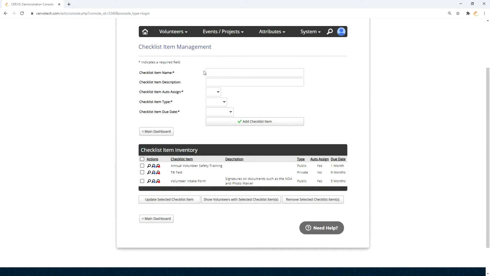So there's 5 different fields that we have to look at, and the first is the name of the checklist item itself. This is something that would obviously identify or define what you're tracking, so it's pretty good to be very specific. This is not necessarily visible to volunteers, although it can be. But like I mentioned, volunteers do not have the ability to modify this information on their account. So this would be the name of the item you're tracking.